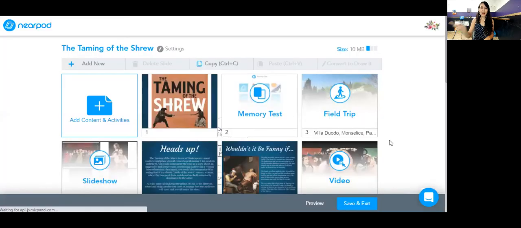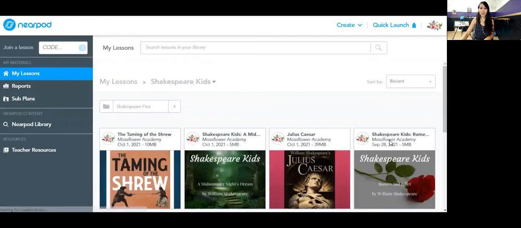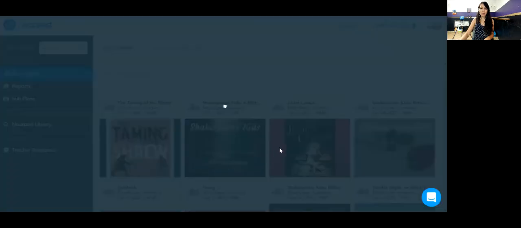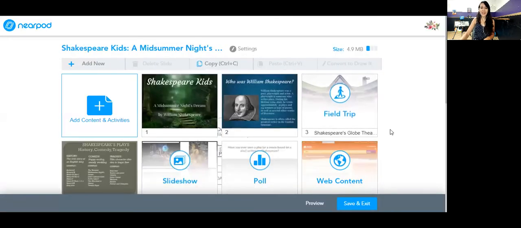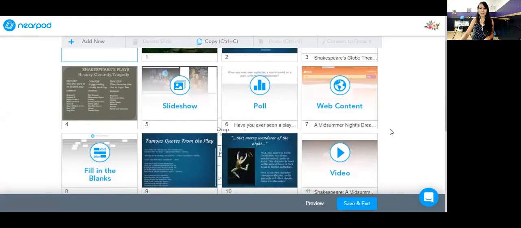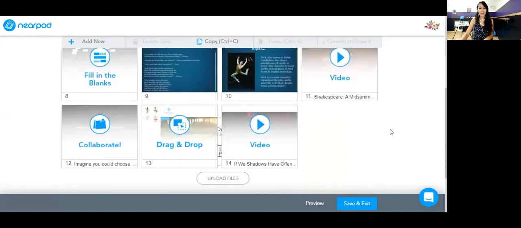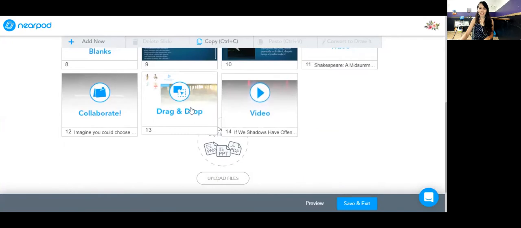Another option that I have recently started to use is the drag and drop. And this one, let's see, I'm going to open up my other Shakespeare class on A Midsummer Night's Dream. This was one of my first Nearpod lessons. I've updated it a couple times since I started teaching. But we have the drag and drop option here.